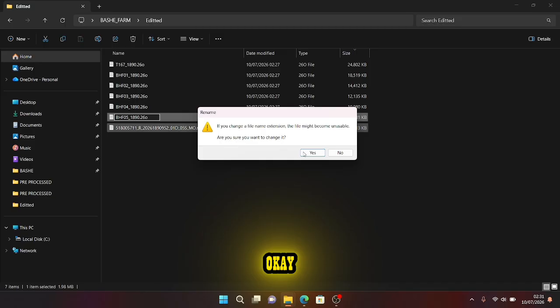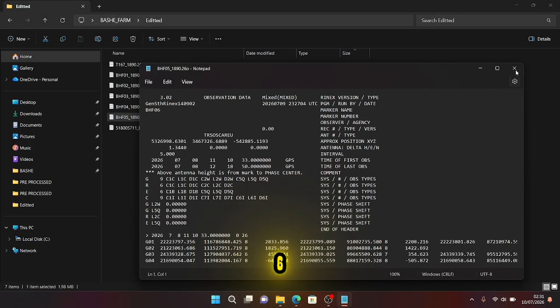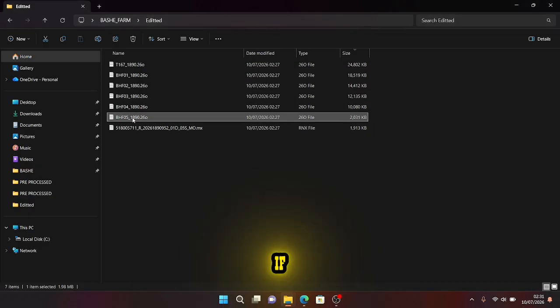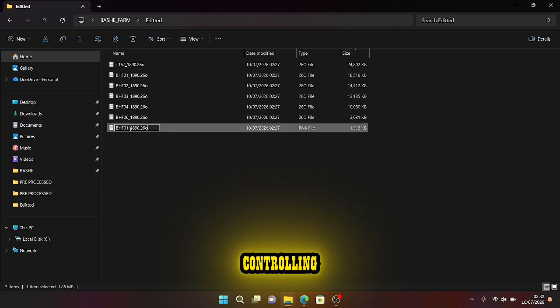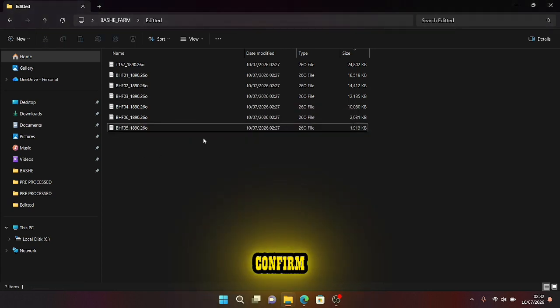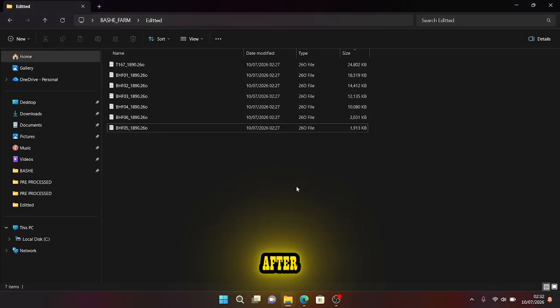Okay, yes, accept it, confirm it is bhf06. So if this is bhf06, you have to write this as 06. Okay, what about this? So this will be 05. Control V, put it 05, right? Let's open it and confirm it is 05. Yes, it's 05.